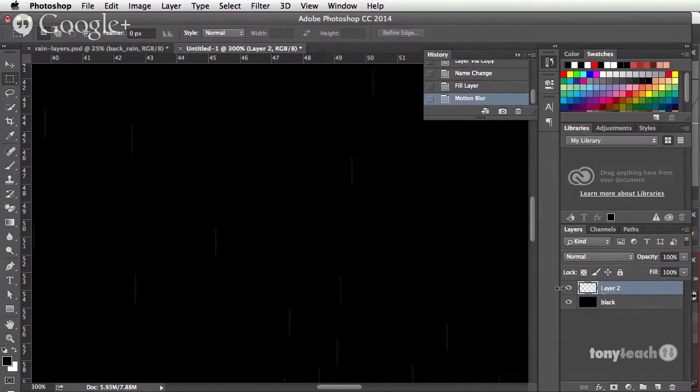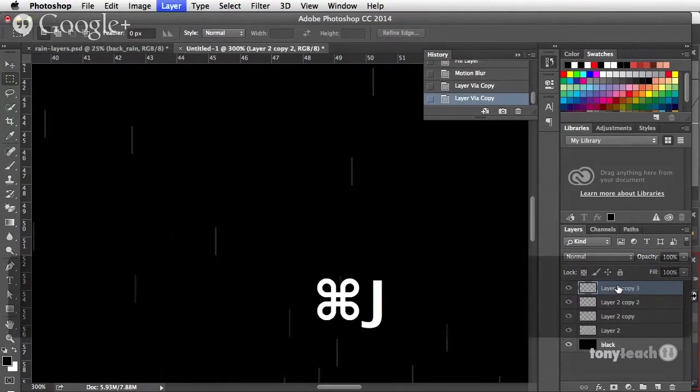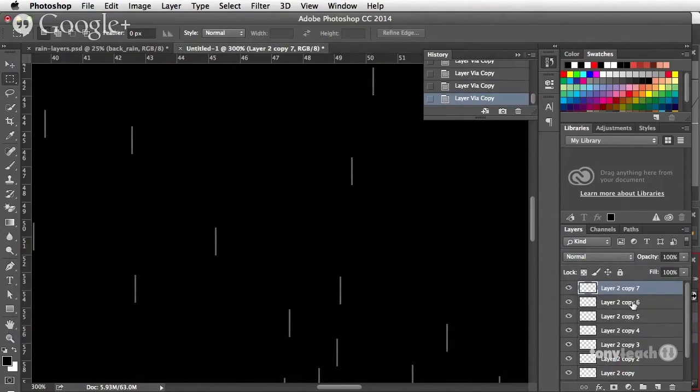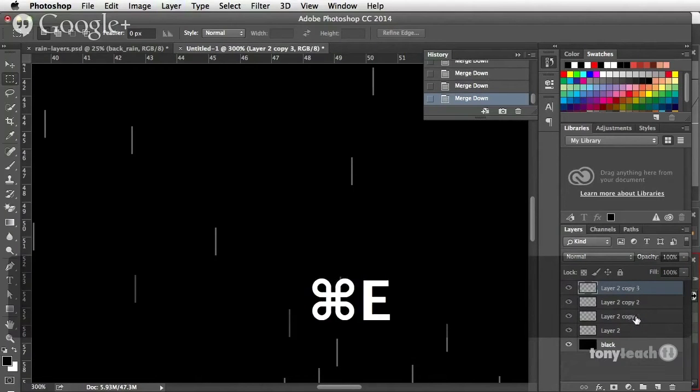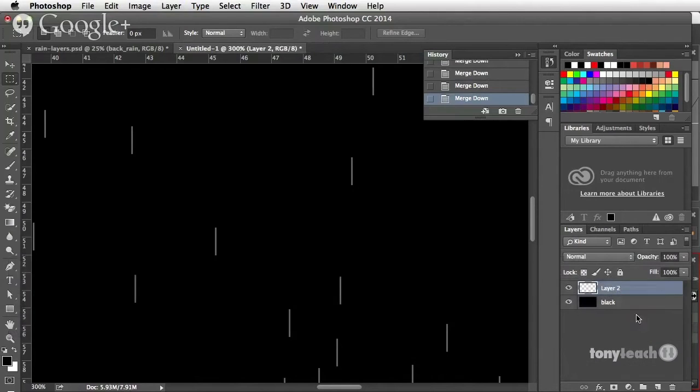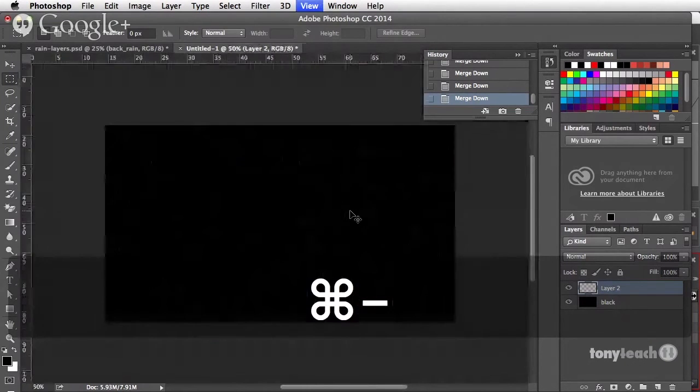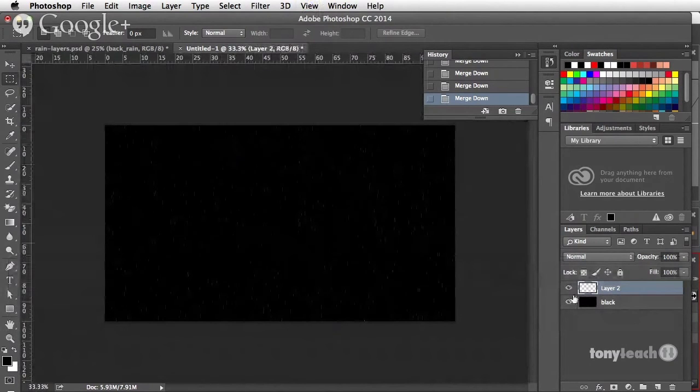So I'm going to do a couple little tricks here. I'm going to duplicate our rain layer a couple of times. Let's do Command J. I think, all right, I did 7. That works. Okay, that's a lot of layers. So we're going to drop these down real quick. Let's do Command E to keep merging down until I get one layer of rain. There we go. Okay, so there is the first part of the rain. And what I want to do now is duplicate this layer. Let's do Command J.